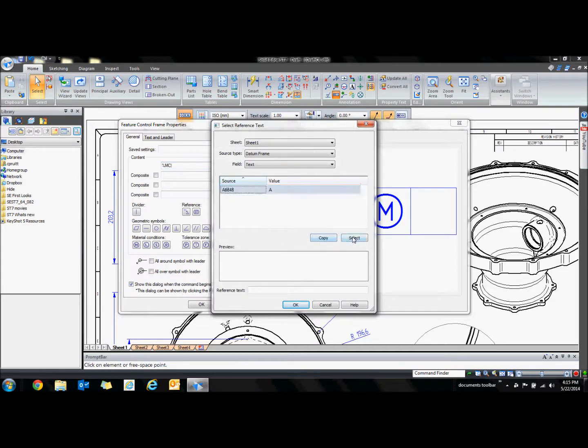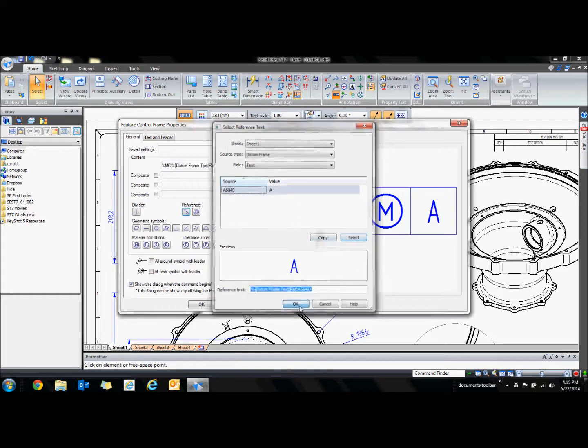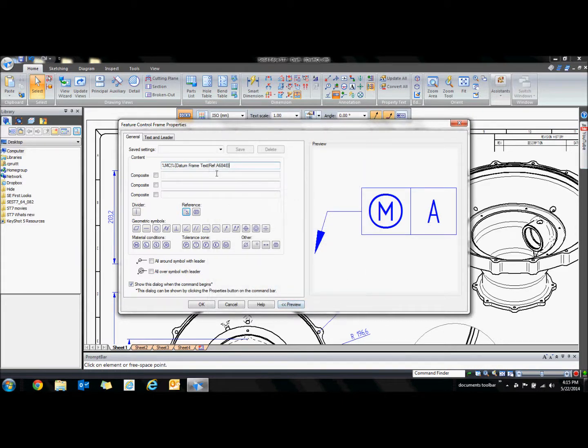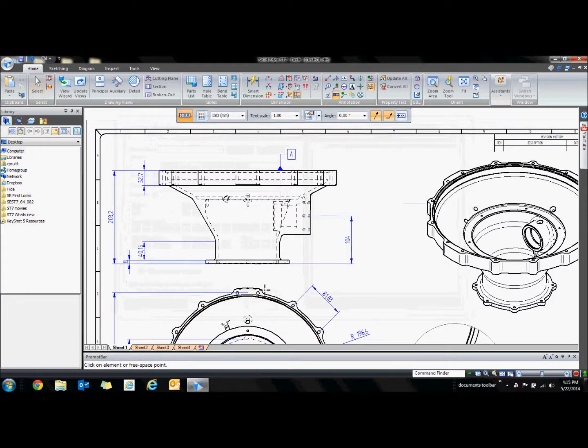What this allows me to do is put in that reference letter into this control frame. From here, I might want to add in parallelism, and I probably want to add in a little bit of extra tolerance, so I'm going to put in 0.0500. There we go. Go ahead and click OK, and I'll place this guy here, and there we go.